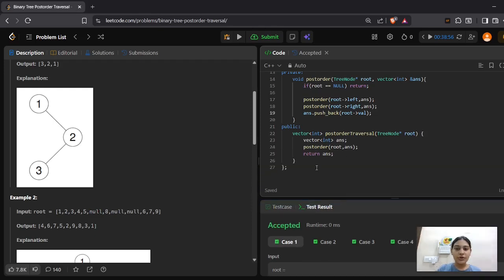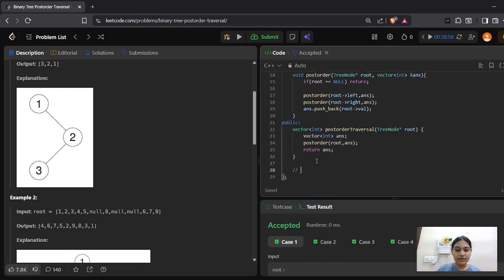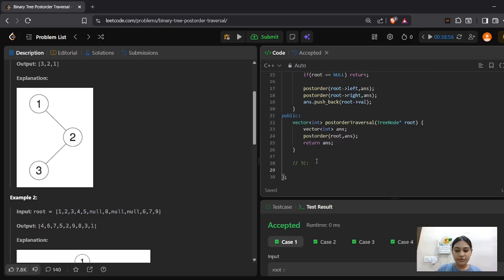Okay. Now talking about the time complexity and the space complexity. You can see that we are traversing all the nodes of the binary tree. Since we are approaching all the nodes only once, we can say that if there are n elements in the tree, the overall time complexity will go up to O of n.